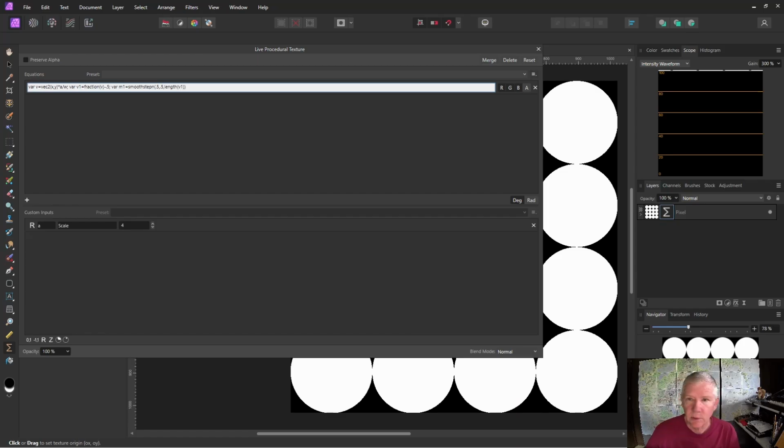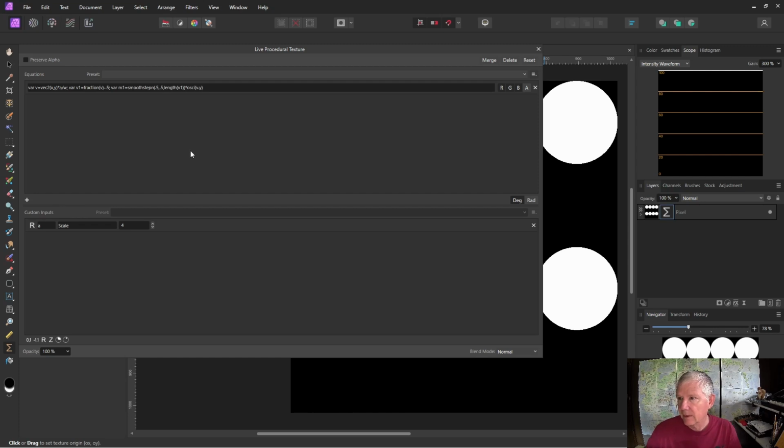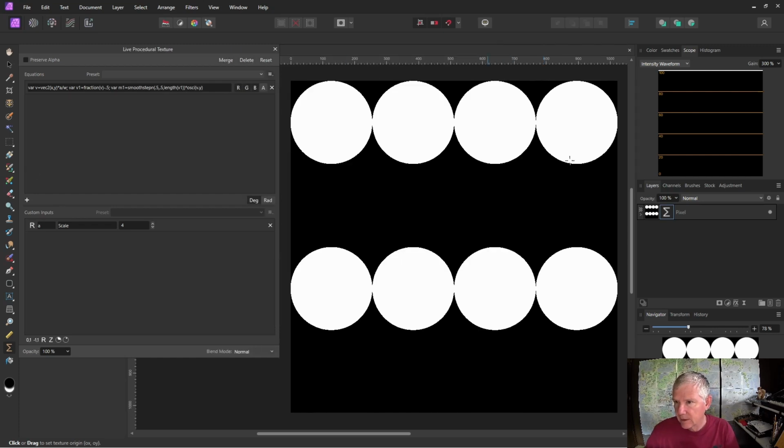Now I want to eliminate one of the rows of circles, and I can do that by multiplying. I'm going back to the original coordinate system, v dot y, using the y coordinate of that, and when I do that, it eliminates one of the rows of circles.